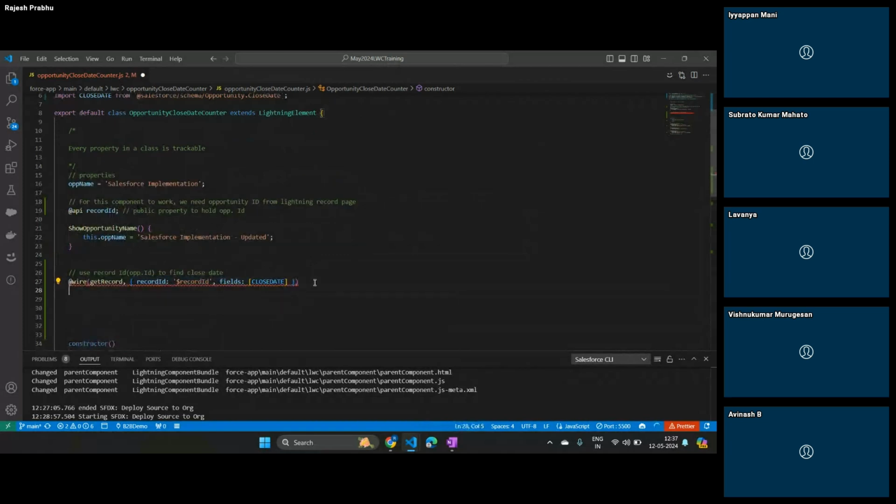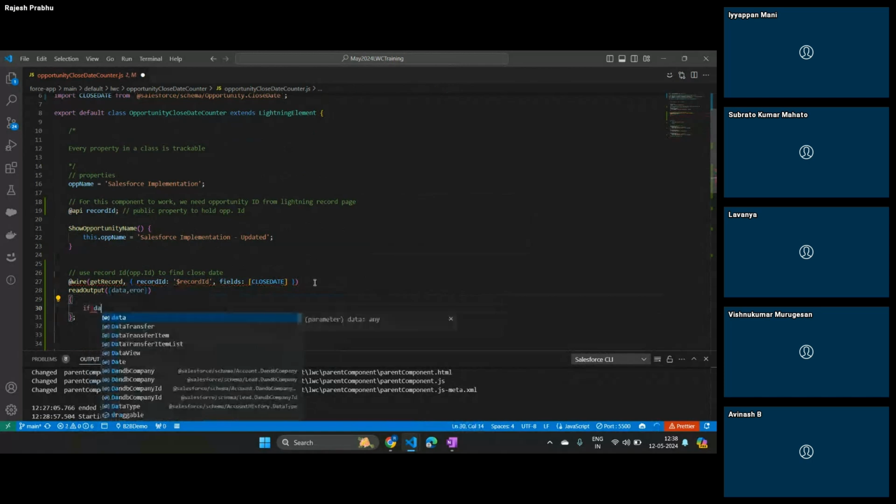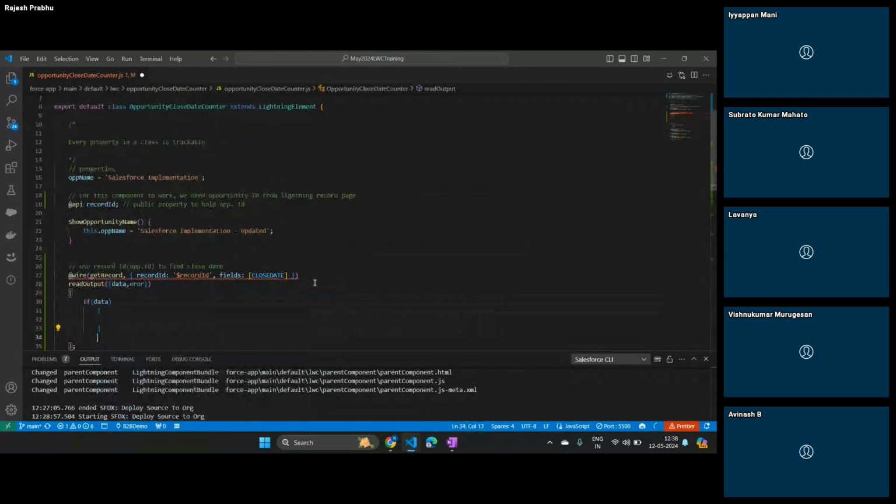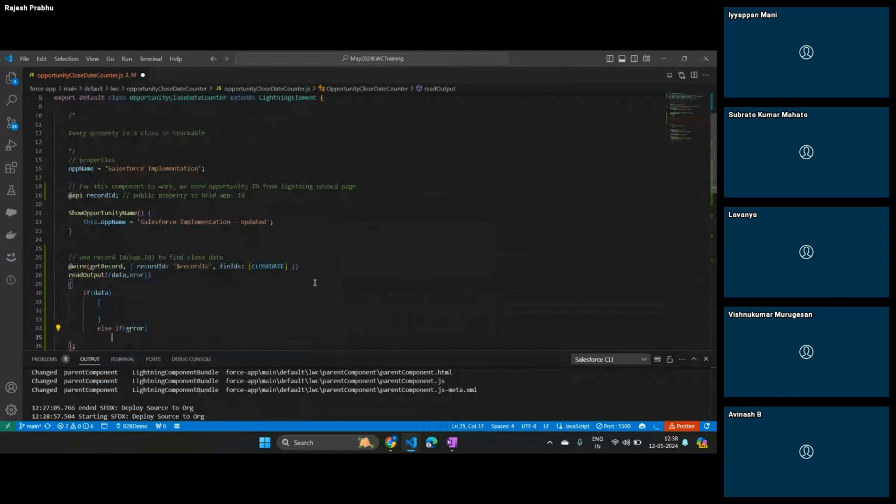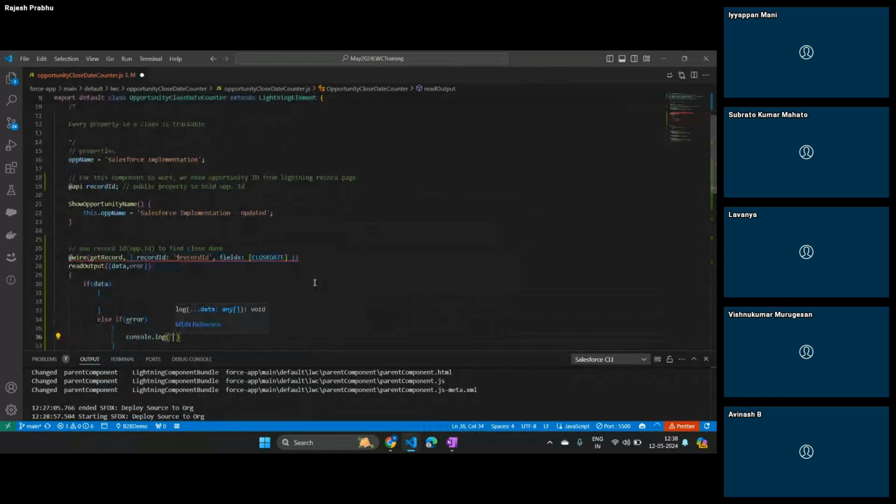I just wanted to read the output. This is something that we have done earlier. Yeah, it's the same bunch of code. The same thing. I'll use this data comma error. It's just the same code: if there is data, proceed further, or else if there is an error, you can say console.log, error.